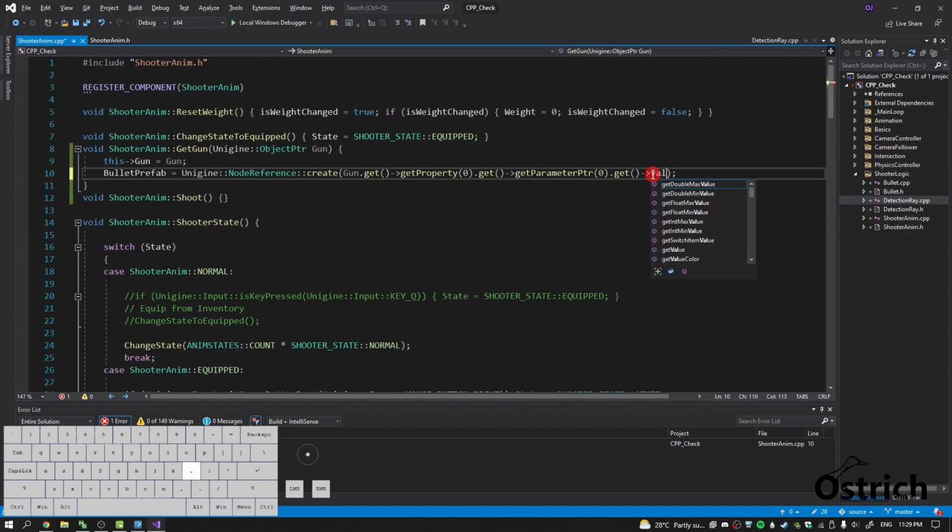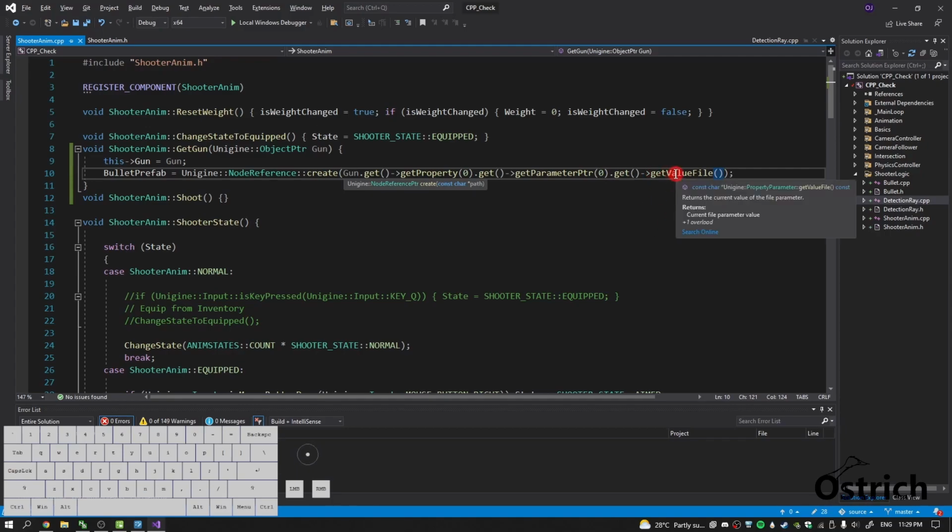So now we're going to get the get value file. This returns the value of the file parameter, which is basically the file parameter's constant character path. So now we have connected our bullet prefab and we have connected our gun.